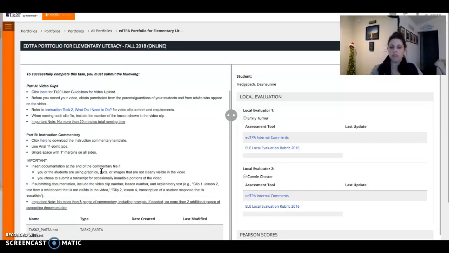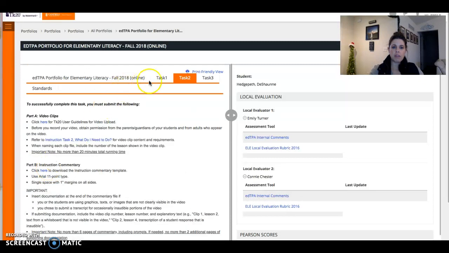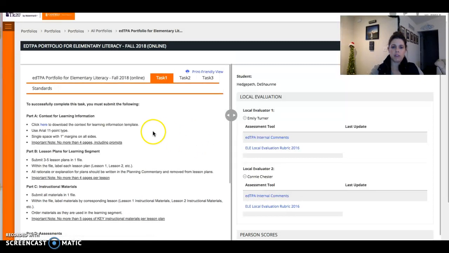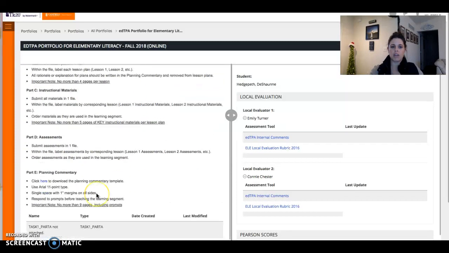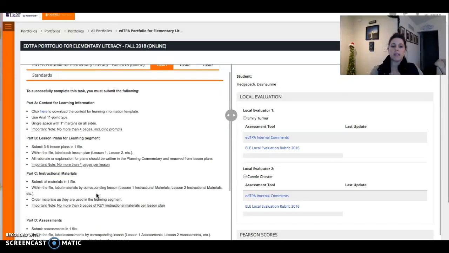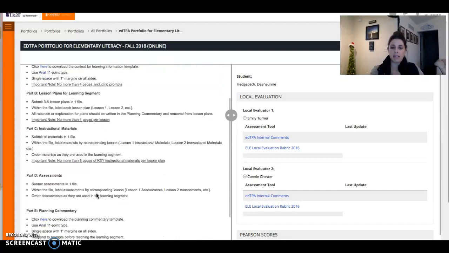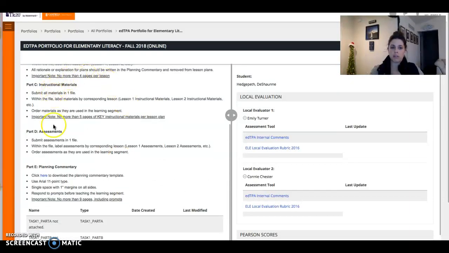So let's go ahead, and when you log in and you get into your portfolio, click on this Task 1 tab, and I want you to complete the work for Task 1. Right now, just stick your context for learning and lesson plans in there. And then as I'm reviewing those, I want you to work on your instructional materials, your assessment, and then once those 4 things are finished and you're finished with parts A, B, C, and D, then we'll start working on your planning commentary.